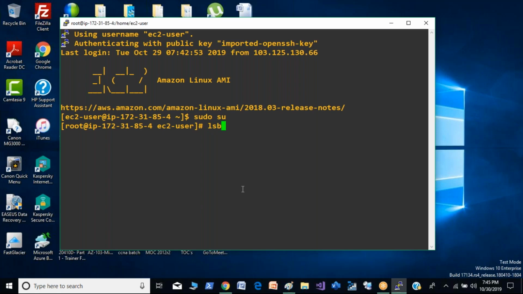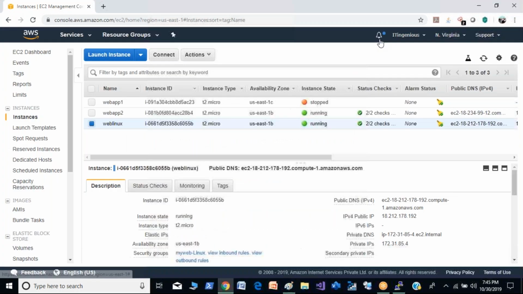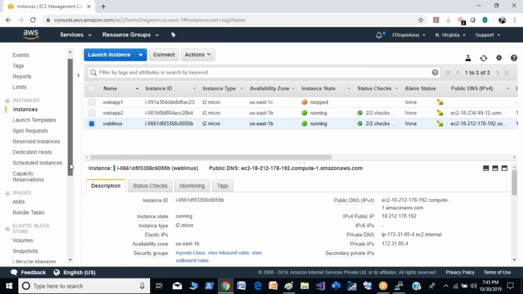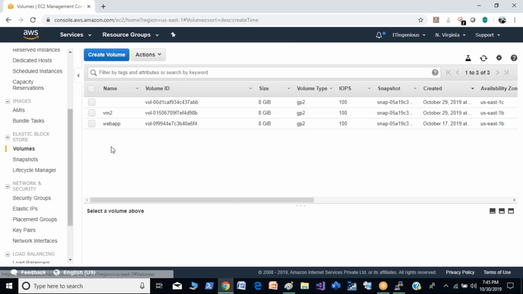There is a command, lsblk. Right now there is one drive, which is xvda, and the size is 8 GB. That is your instance store volume. Now we will attach another volume, which will be our EBS volume, and we'll store our data in that volume. Let's move to the portal, scroll down, and you will find the Volumes tab under Elastic Block Store. Click on Create volume.